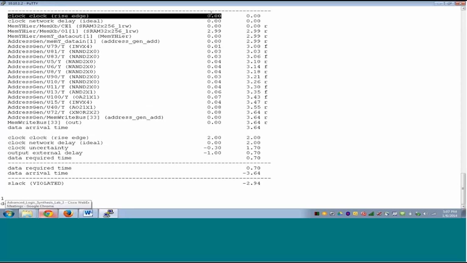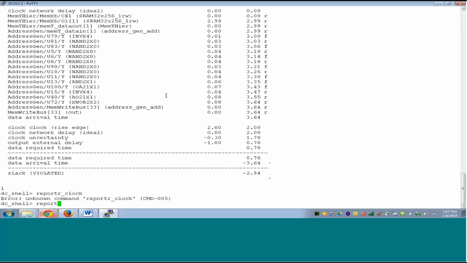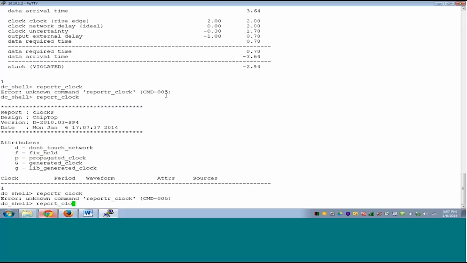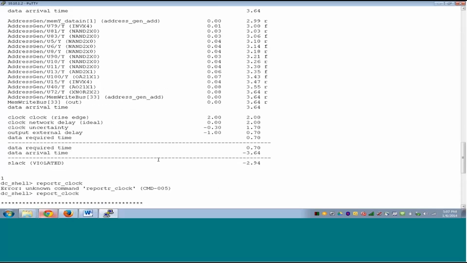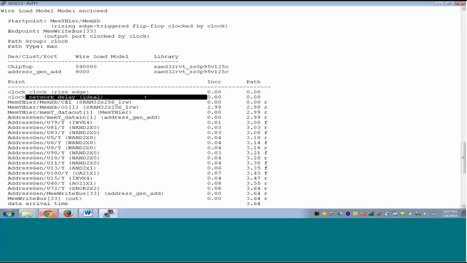Now let me also do a report clock. The clock waveform is 0, 1: the clock rises at 0 and falls at 1. Clock network delay: the clock is ideal, there are no delays specified. We have not defined any network delay. You could define set clock latency, and if you specify a positive value, it will show up here. This is 0 for a while.